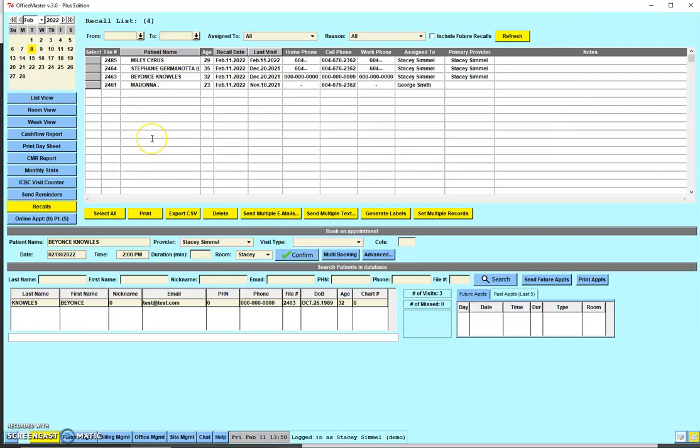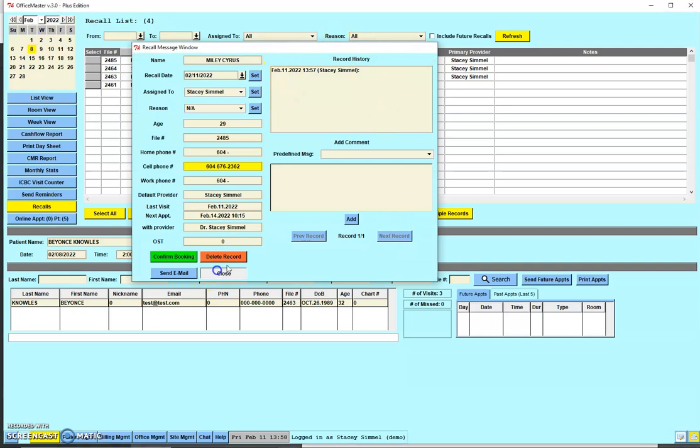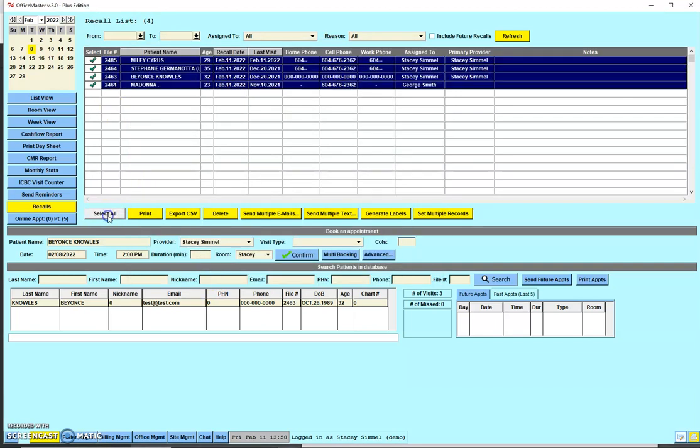If I have a few different patients and I just want to deal with them at once, I don't want to have to go through each individually by double clicking and opening their recall screen. I can select all. From here, I can choose to send an email to all of these patients, send a text, or set multiple records so I can make a note on all of their files at once. Say, for example, I've called everyone. Let's look at send multiple emails because it's the most common.